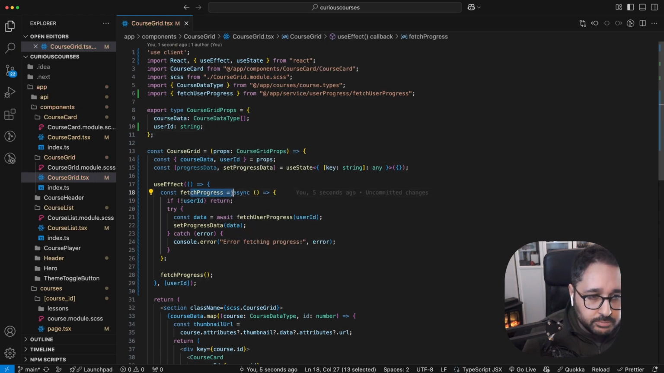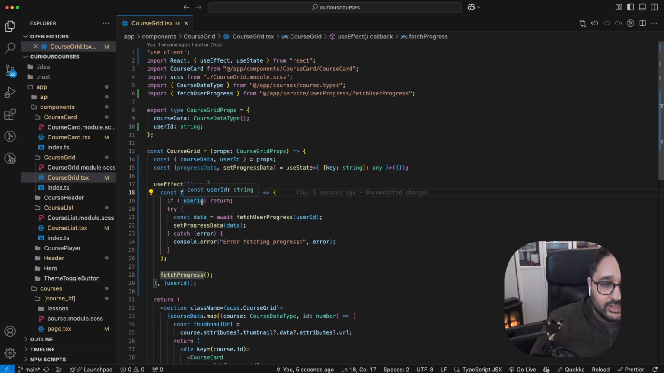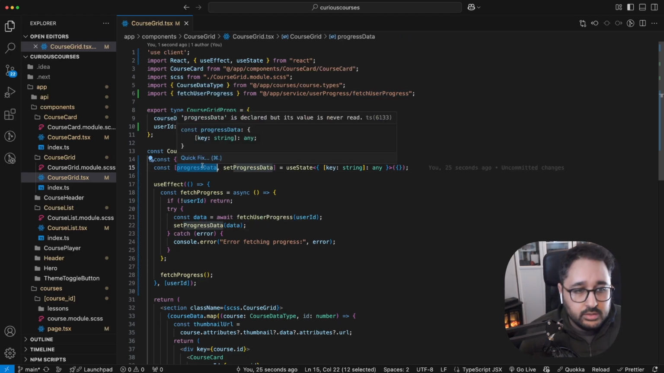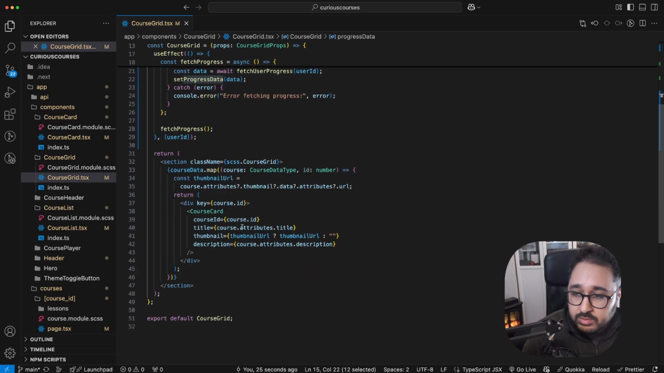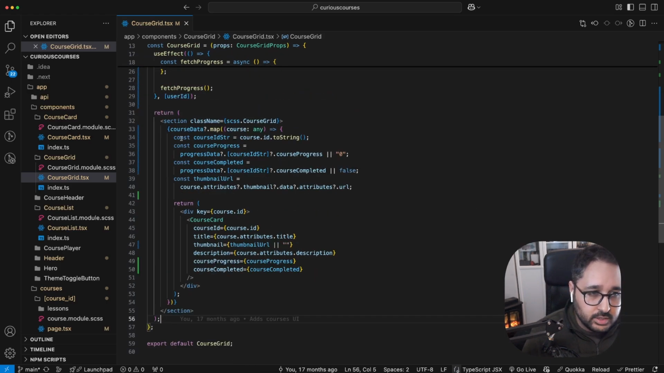And yeah, we're fetching the progress, which is a new variable we've created to do an async call to check if the user ID is available. Then we fetch the user progress based on the ID, and then we set it in state. So we'll set it as data, or progressData. Now that progressData is here, we should actually use it. So what we need to do is update this little return here.